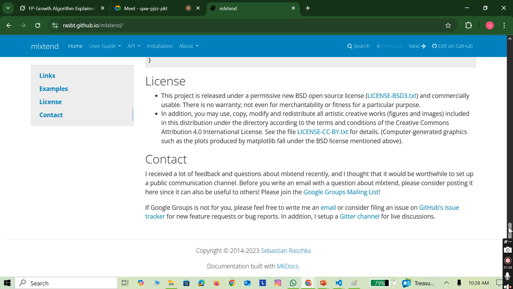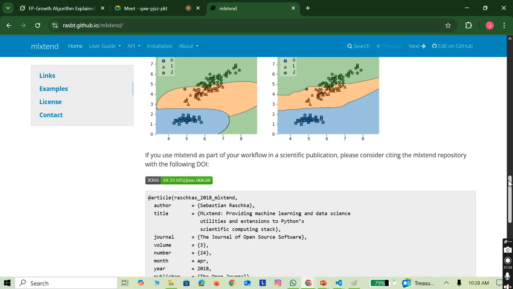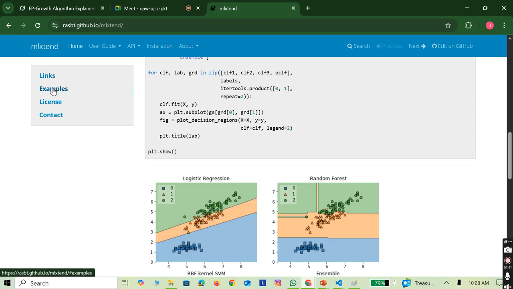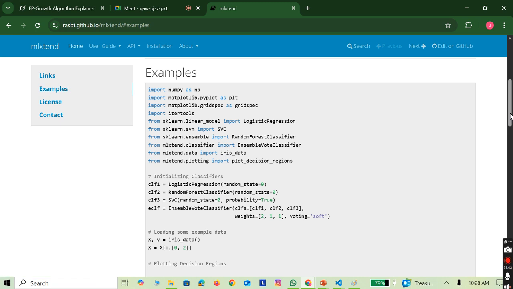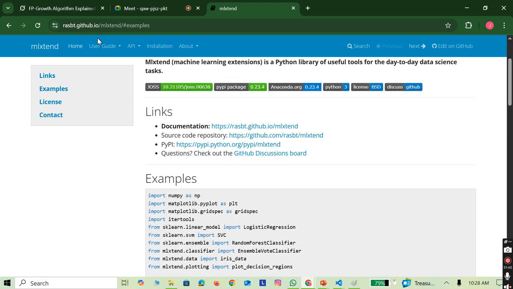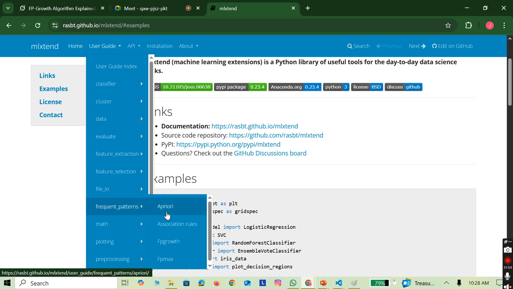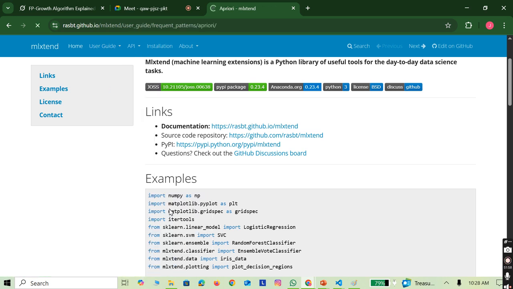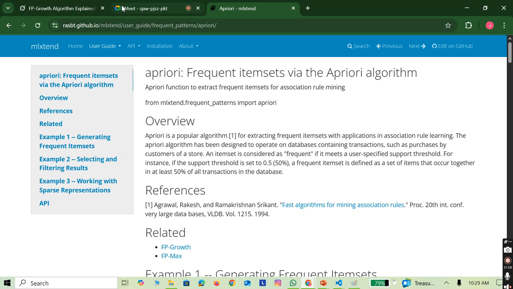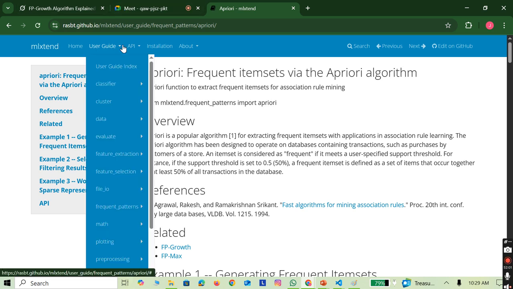Then we also have a few examples here. One user guide. This was what I was looking for. Feature extraction, feature selection, frequent pattern growth. If you click on this, you see association rules, FP-growth, Apriori. So you can just come here and read Apriori. The same thing with the frequent pattern growth.